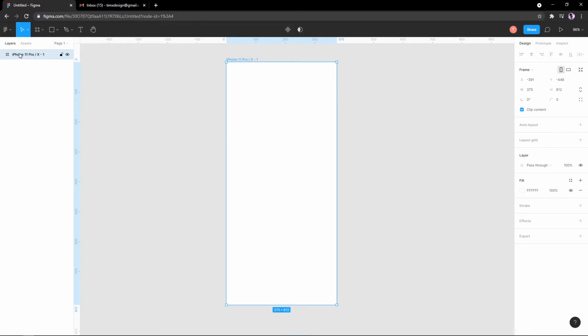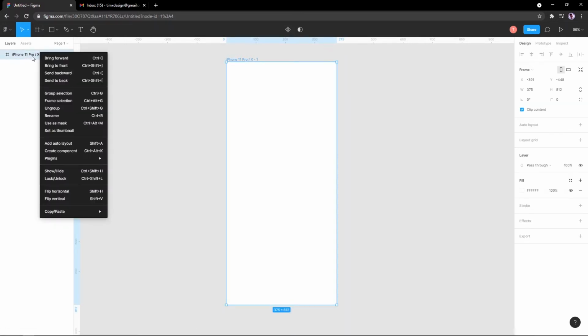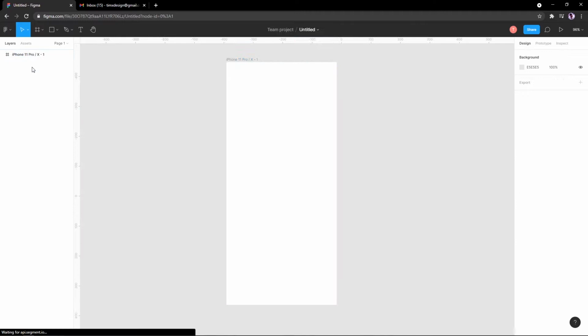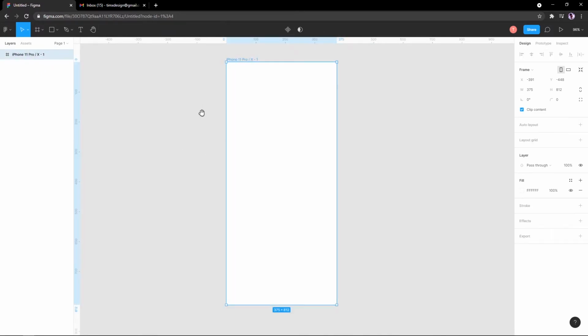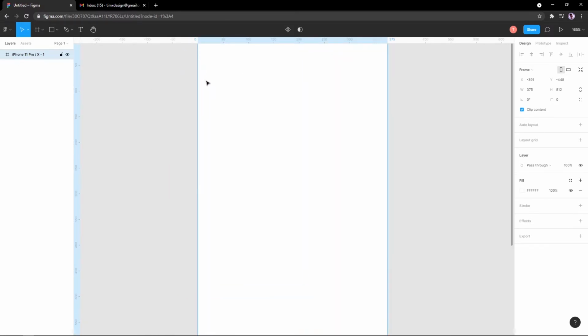You can rename the frame by double clicking here, or you can right click and rename, or you can just click and press Ctrl R. Alright, that's just cool.